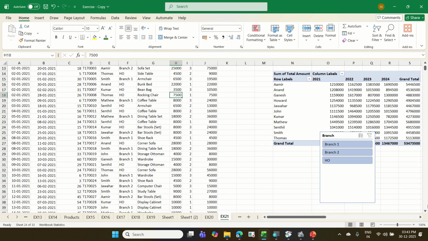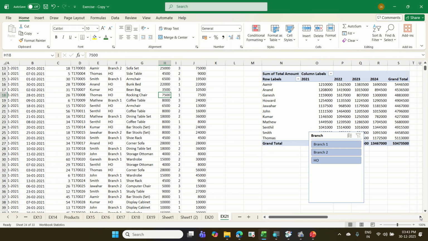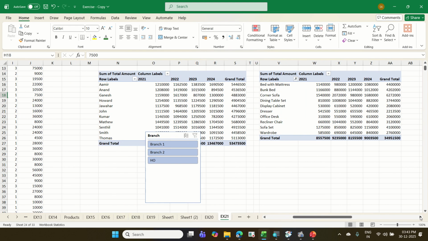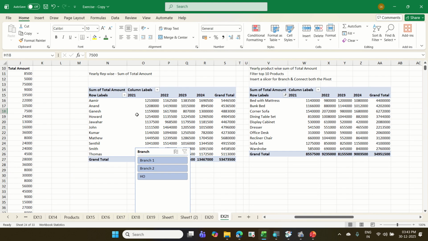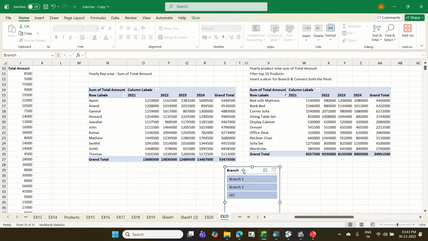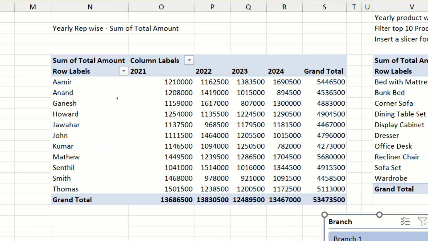You have to create two reports now. Report number 1: yearly rep-wise. I will zoom that later. Rep-wise, every year, what is the sum of total amount? Every year rep-wise, what is the sum of total?